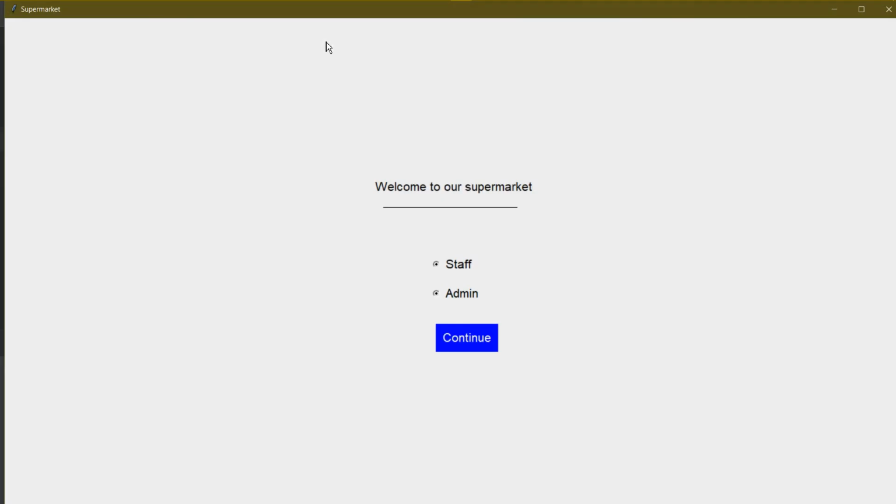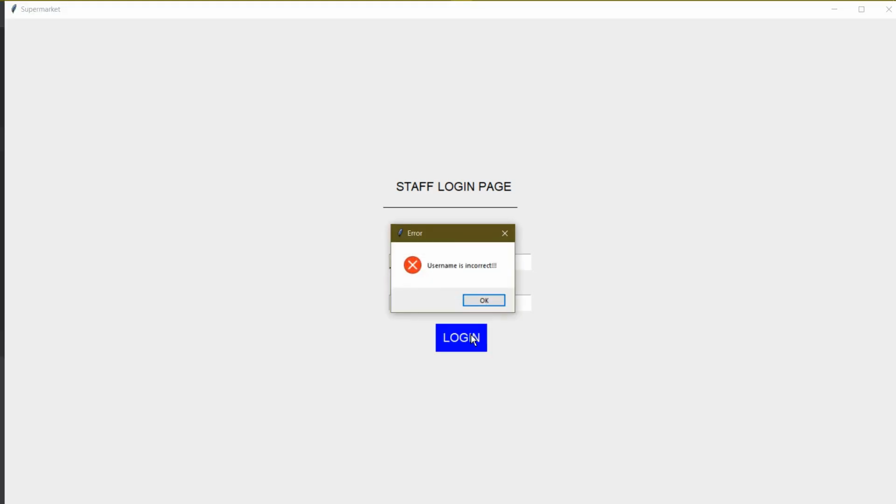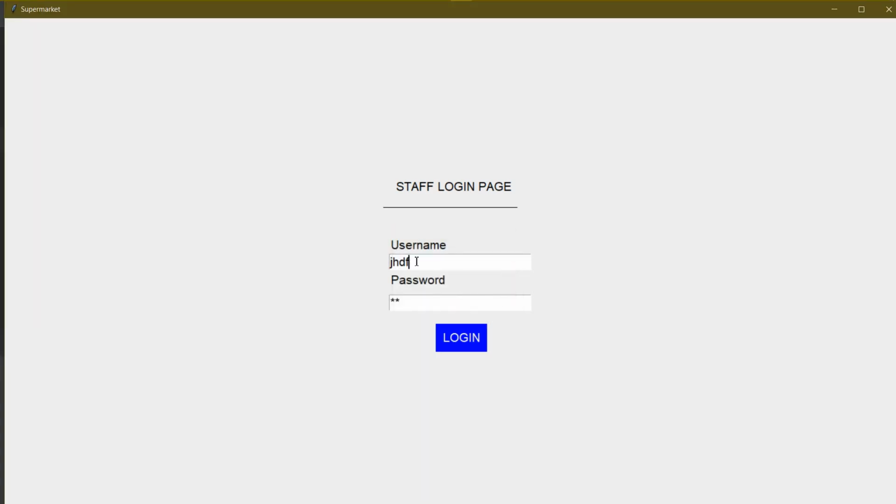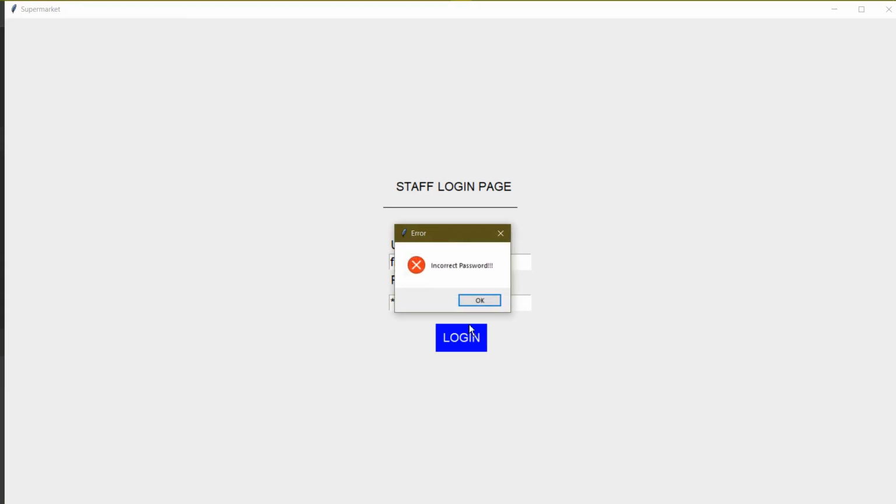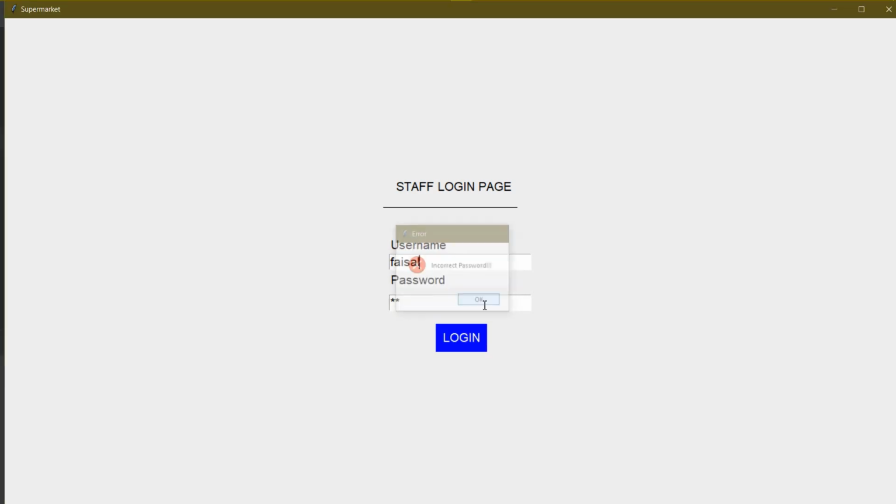So let me run this. When I go to staff, I'll type a wrong username, something, then for the password I'll also type something. When I click, it says username is incorrect, so the error catching function is working. Now with a valid username but a wrong password, let's see the outcome. Incorrect password, so it's working.